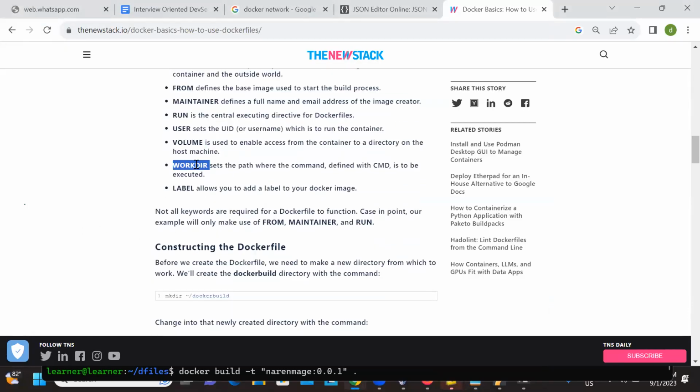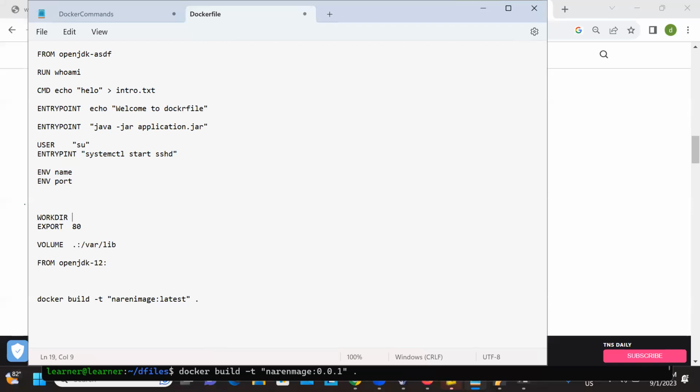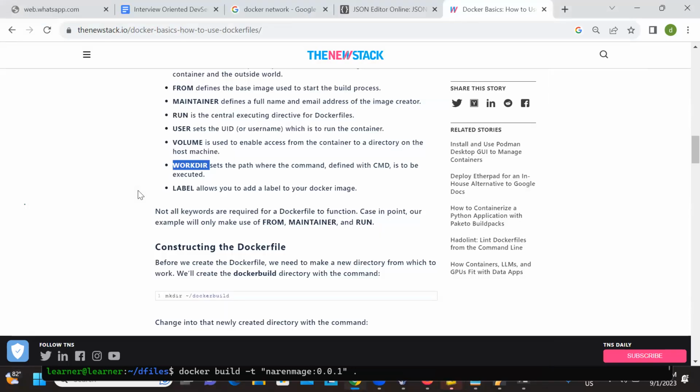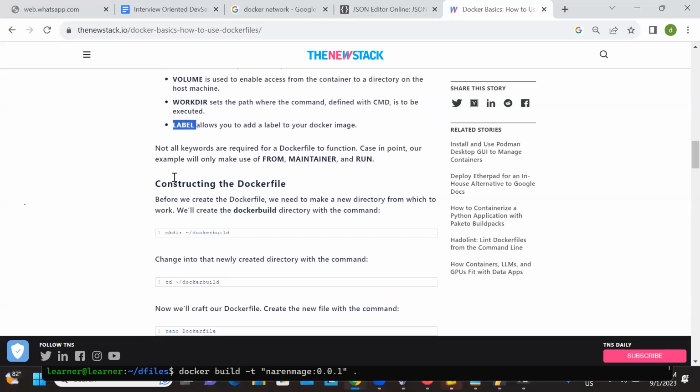And next one is WORKDIR, the working directory. It is another command you use in order to switch between the different works. In real time, we will navigate to different application paths, like from home Ubuntu to downloads or var lib or some other directory. Another one is LABEL. It is basically labeling your Docker image, which is like tagging your things.